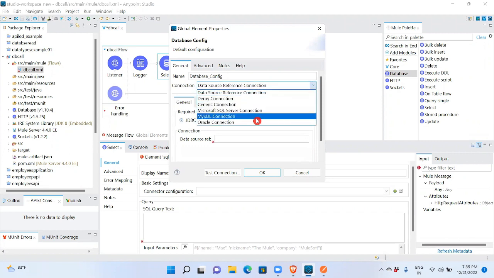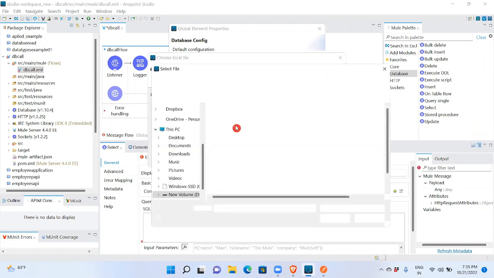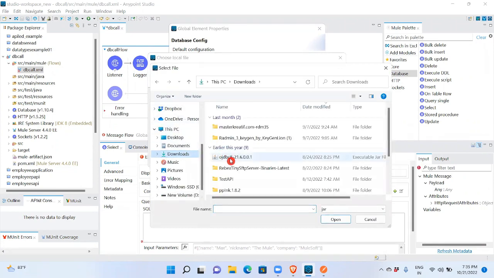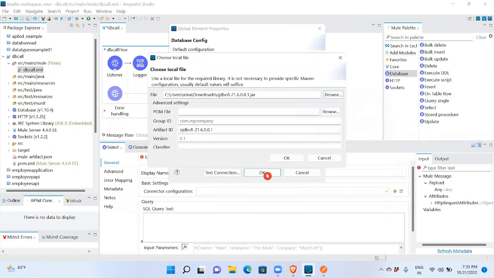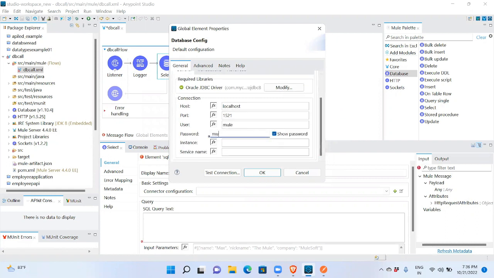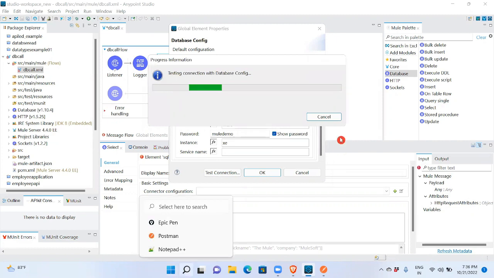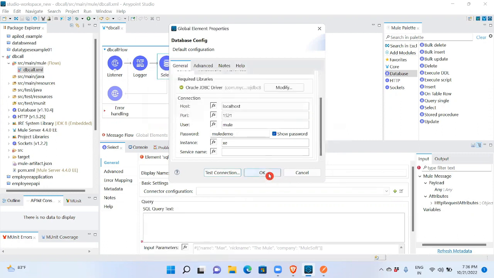So where is my Oracle connection? Configure it as a local dependency, available inside the downloads. Click on OK. And here is my localhost. Username is Temulial and password is Temulial demo. Instance is XE. Okay, test the connection. Connection is successful. Then click on OK.